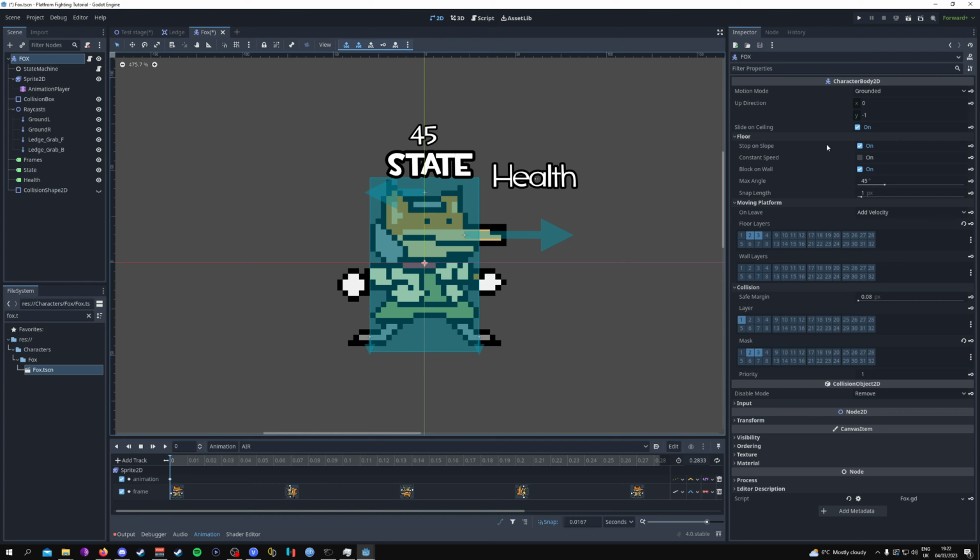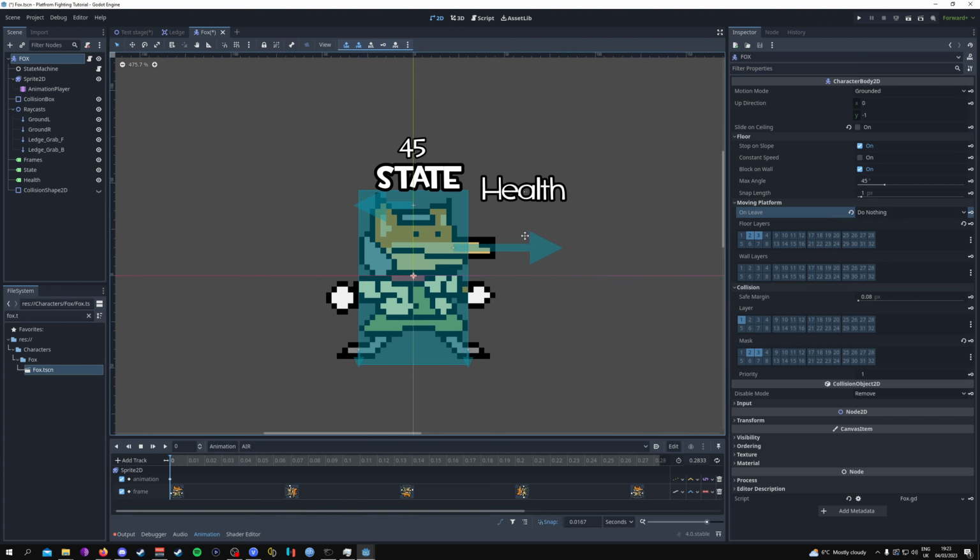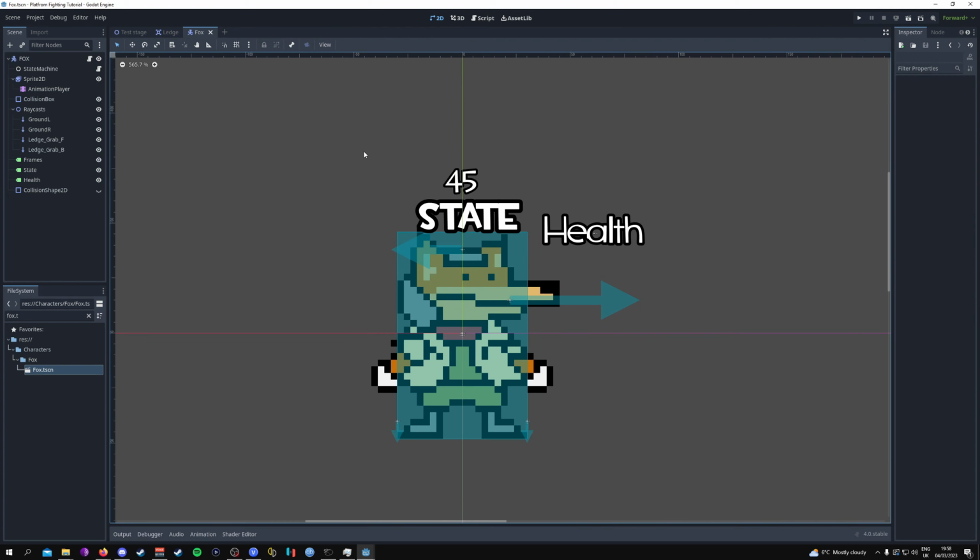You also want to change slide on ceiling, turn this to off. And finally, on leave, you want to change this to do nothing. When we add platforms to our stage, when you jump off of them, you don't want there to be any added momentum. You just want there to be any regular momentum that you're going to have from your regular jump. And so that's it for Fox's node system.